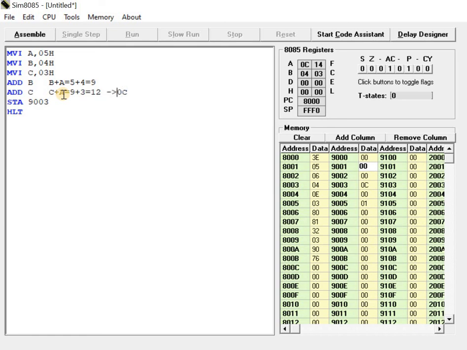So this is the output value, which is stored in the accumulator and also at the 9003 location. You can see 9003, this is the address, and this is the data.